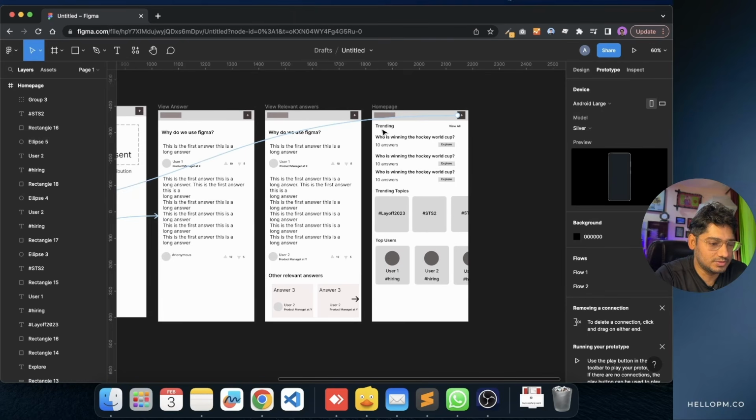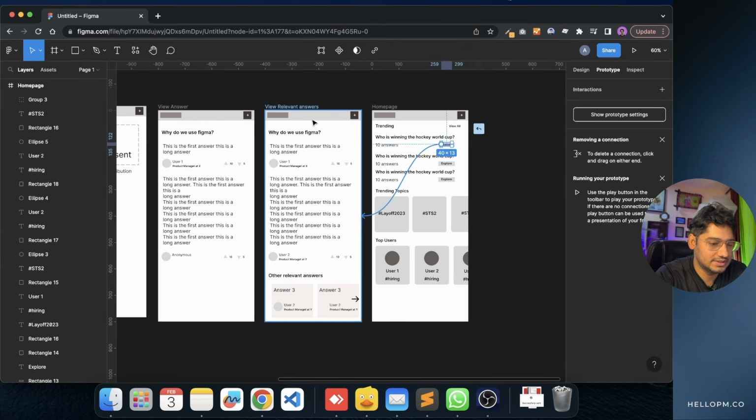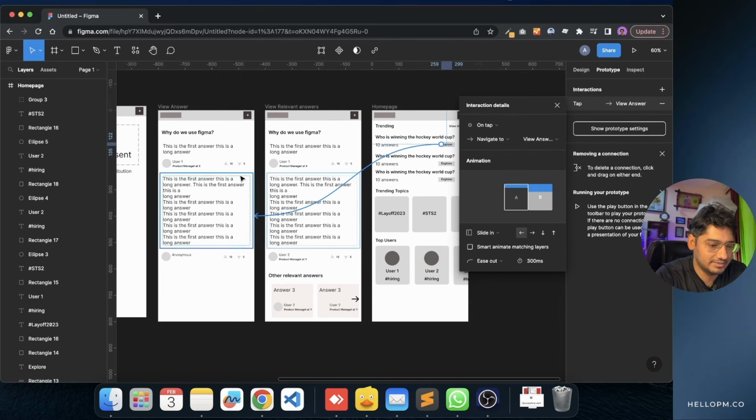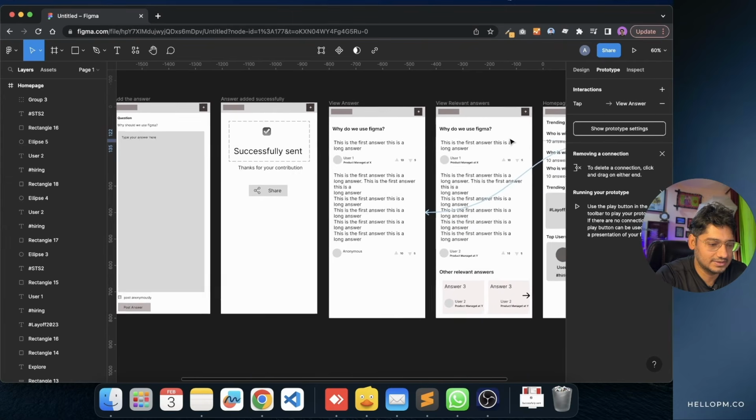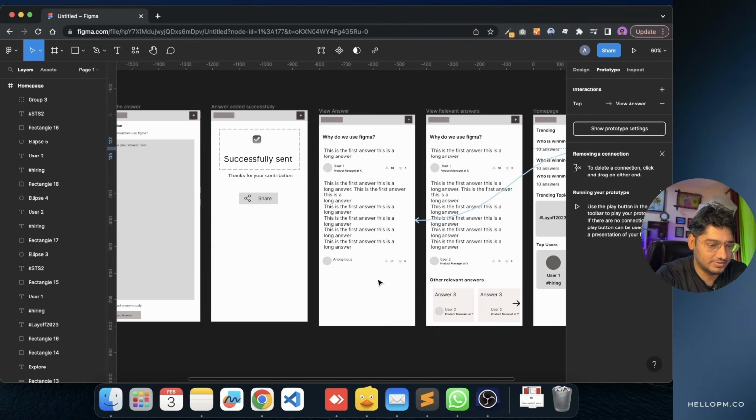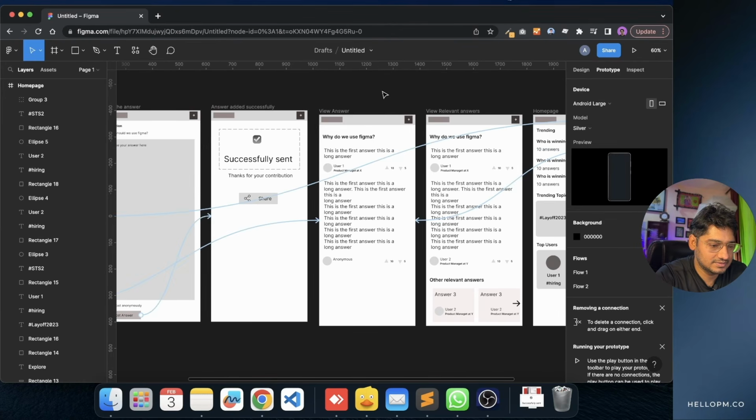So this is done. Now, on the home screen, if I click on explore, then I should be taken to the complete answer page. So I'll just put it over here. Whenever I click on this button, I should be taken to the detail page. So this is also the same kind of interaction. Quickly I'll do one more thing: how do I add an answer? I'll add one more button.